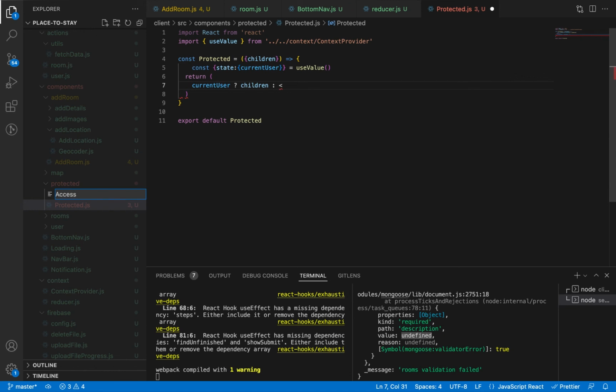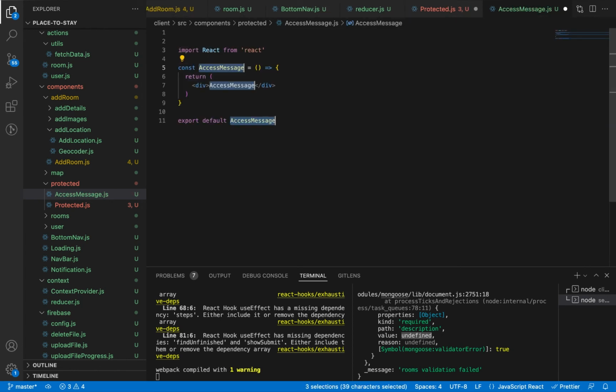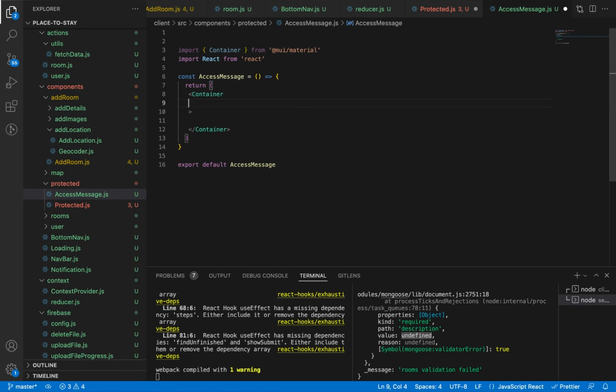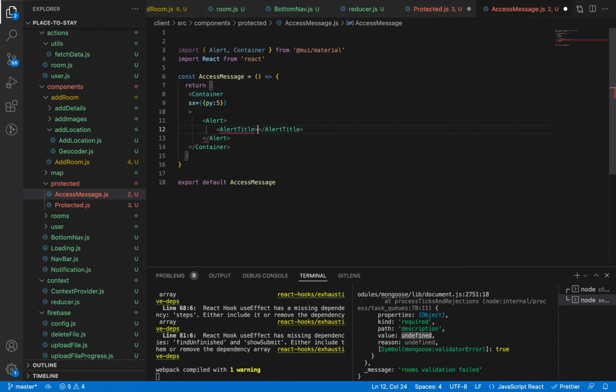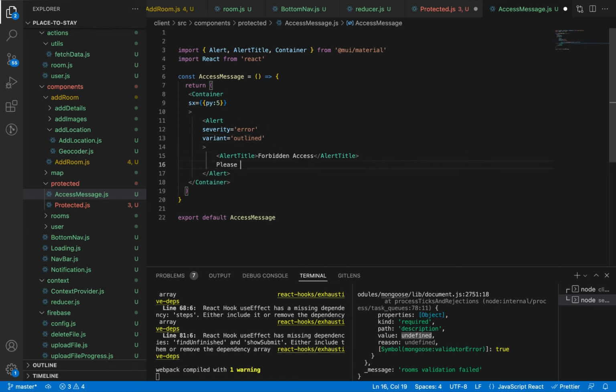Let's create that message. We are going to call it access message. Let's add a container. And let's give it vertical padding 5. And let's use the alert component from Material UI. Inside it, the title of the alert, forbidden access. And let's add the props of the alert, severity error, and variant outlined. And let's add the message here. Please log in or register to access this page.